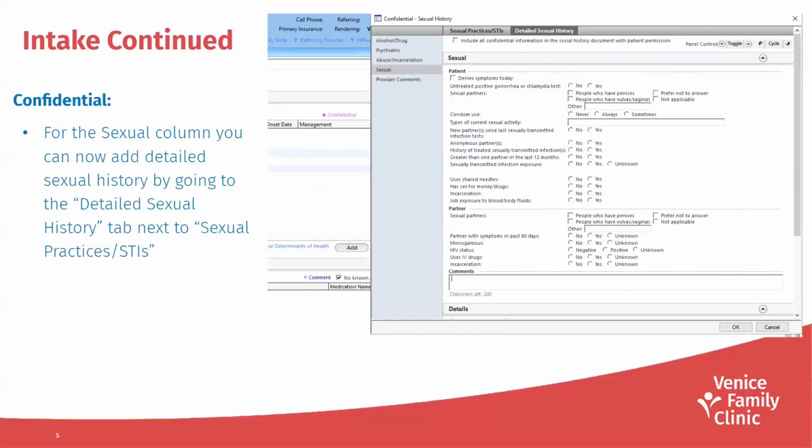Intake continue. They've added a new detailed sexual history tab under the confidential sexual history. For the sexual column, we can now add detailed sexual history by going to the detailed sexual history tab next to sexual practices.